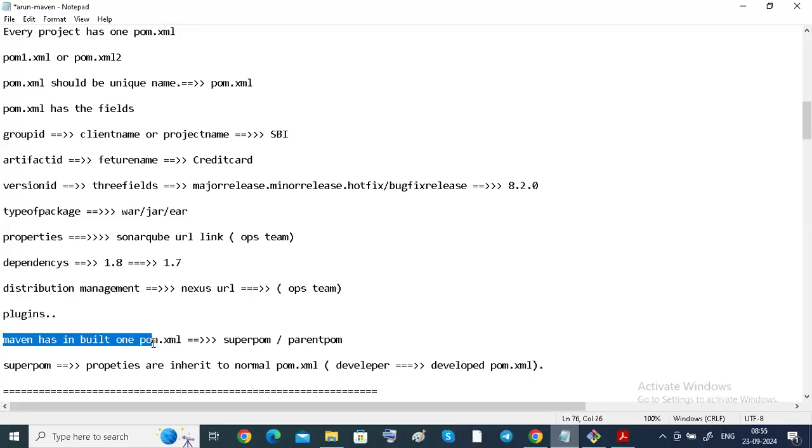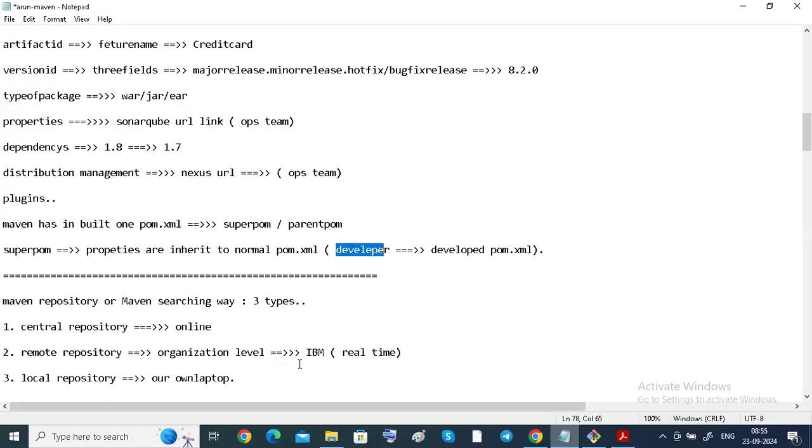Every Maven project has only one pom.xml file. That is called the super POM or parent POM, guys. It is created by default. It is automatically inherited. Inheritance means there is a father and a child: whatever qualities are available in the father also come to the child. That is called inheritance, and it applies to the normal pom.xml file also. That one is written by the developers, guys.